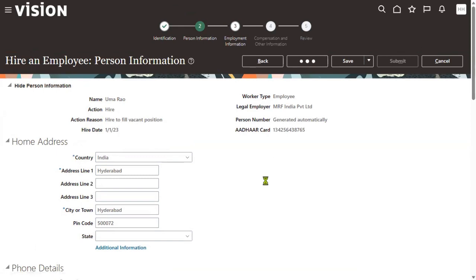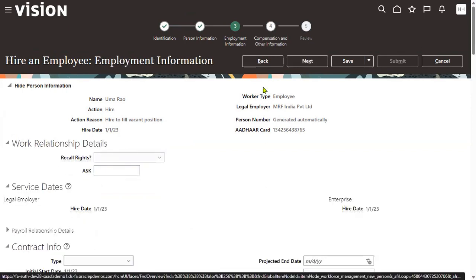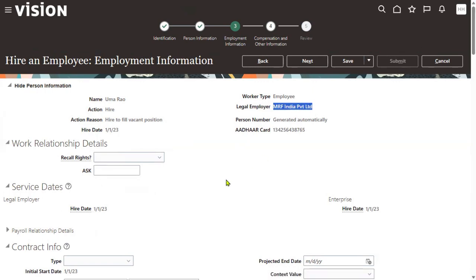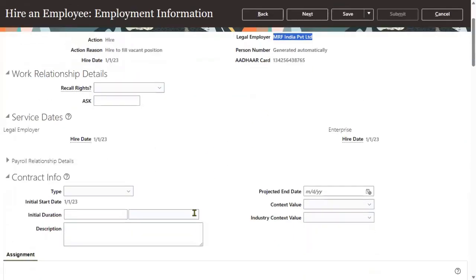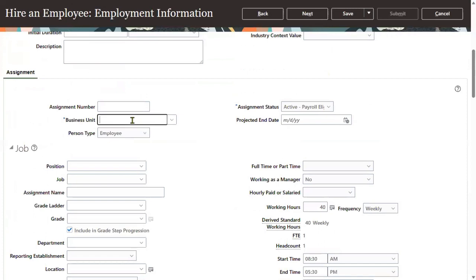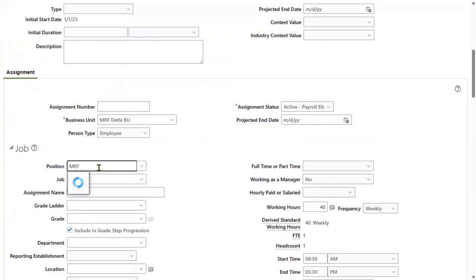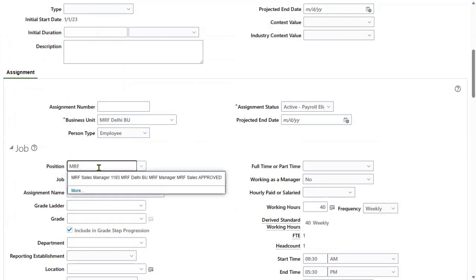This is very important. This tab is very important. Here only we are going to manage all our employment information. Already we mentioned company, for which company he is going to work, and what is the branch, for which branch he is going to work. Already we configured one branch, right? Yes. How about the position? MRF sales manager, we configured.